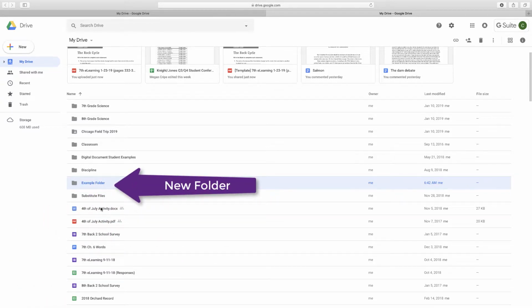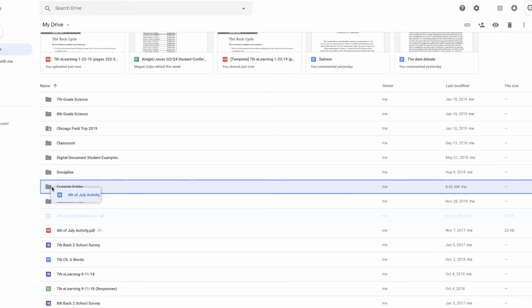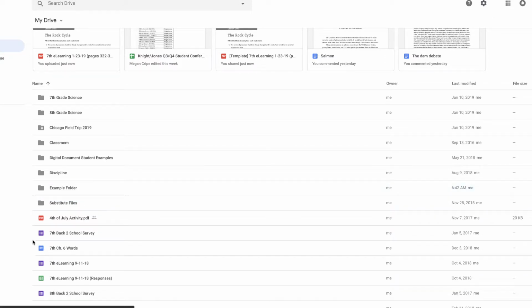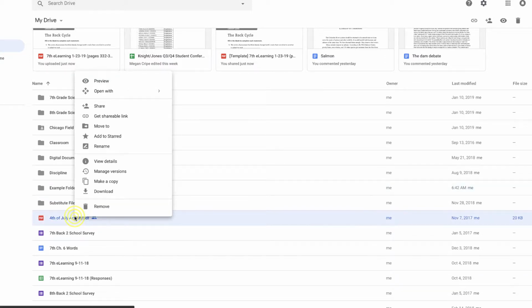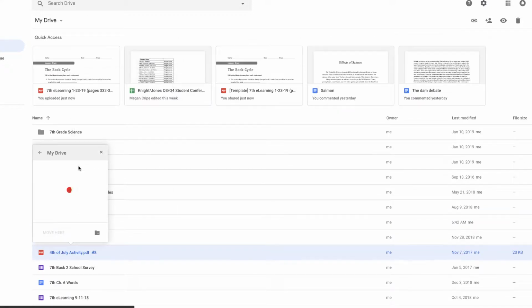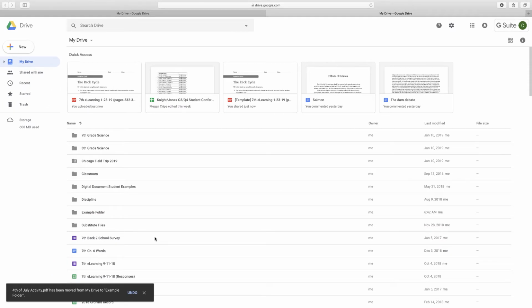Say that I want to take any of these files, I can either drag and drop them into this folder, or I can click on it, right click, and I can click Move To, and then I can find the specific folder that I want to drop it into. Click Move, and it moves it here.